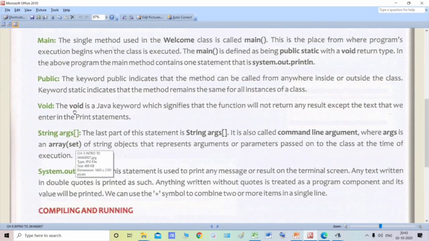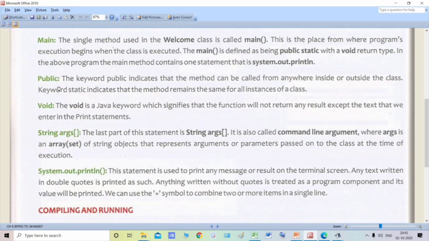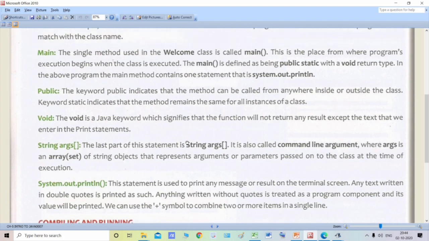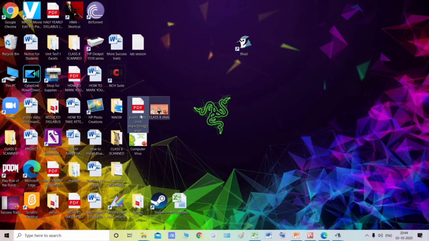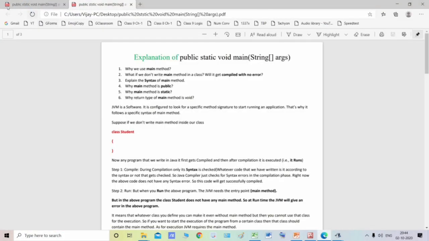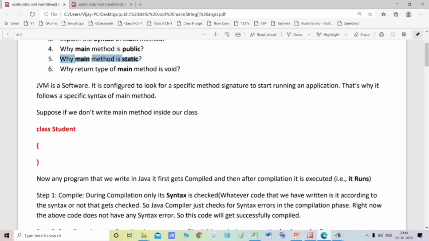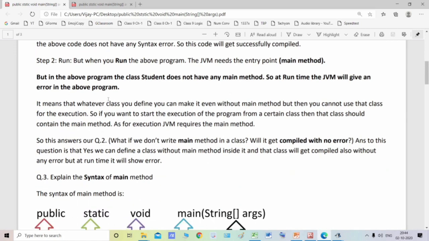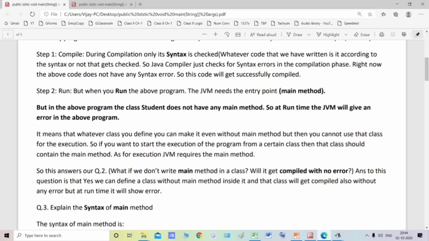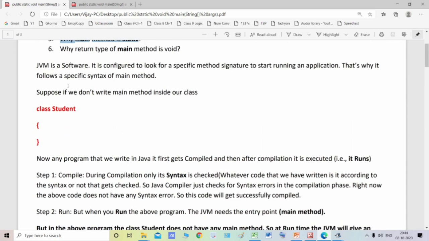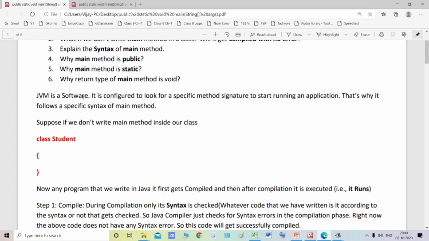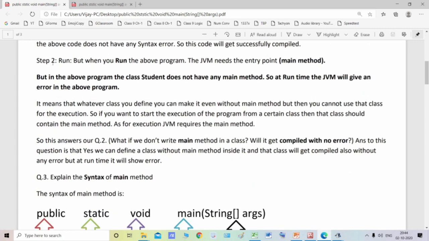Moving on, why is it static? Now, it's not explained about static over here. So I will use the PDF that I created to explain why the main method is static. Now, students, first let me explain from the start only.